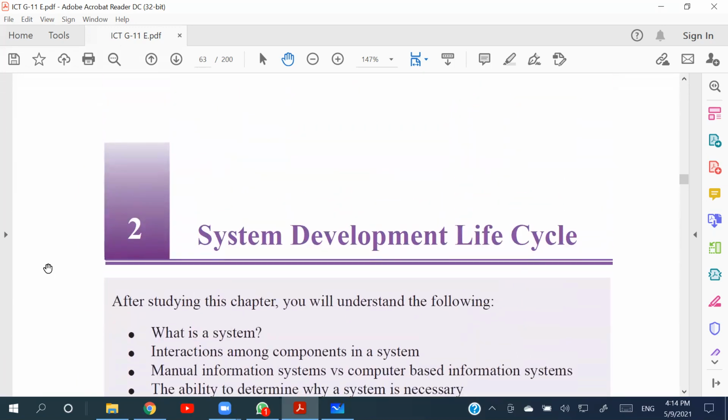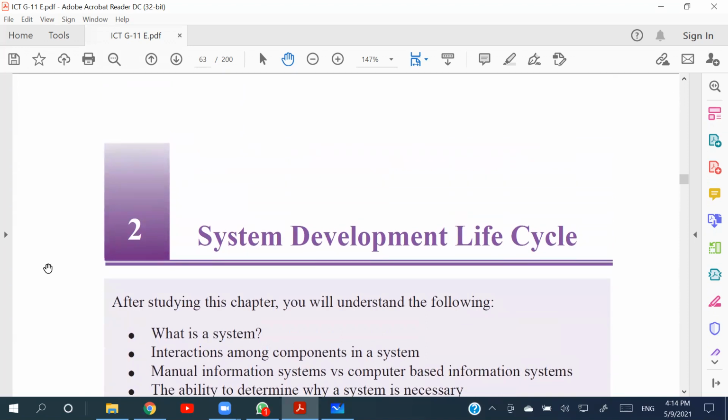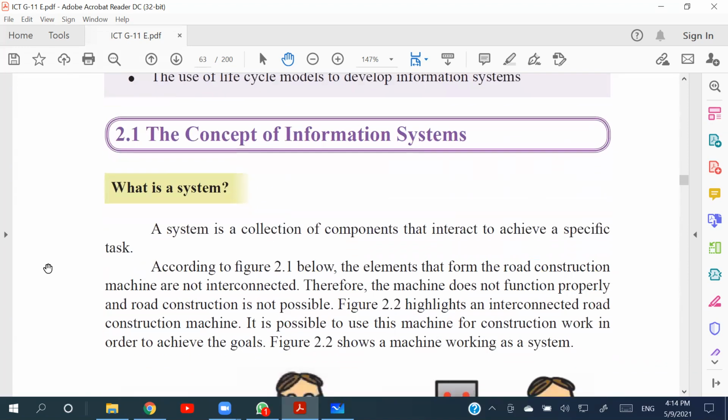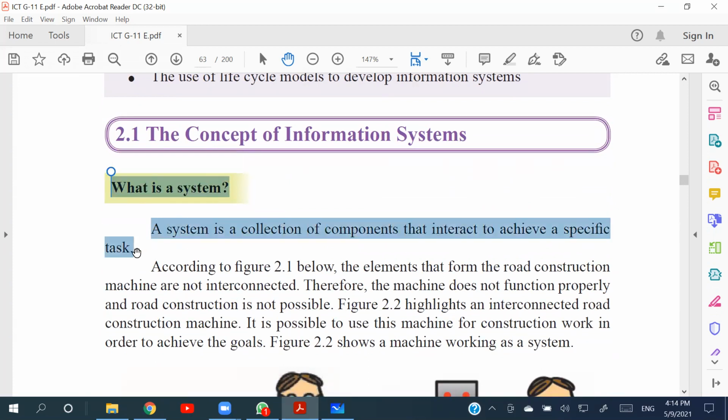I hope you have put the heading, and then write the first subheading, what is a system, and copy it under this particular point.